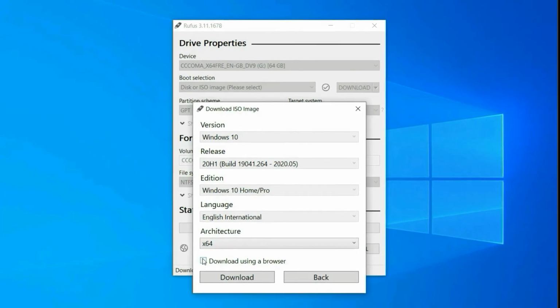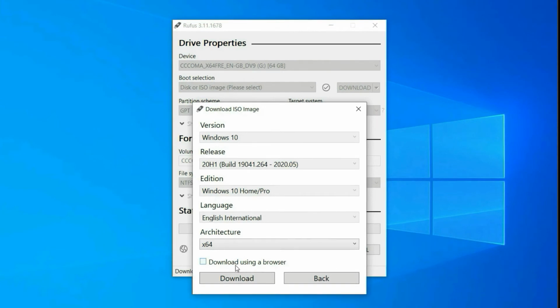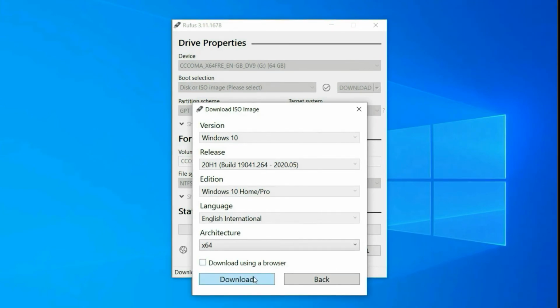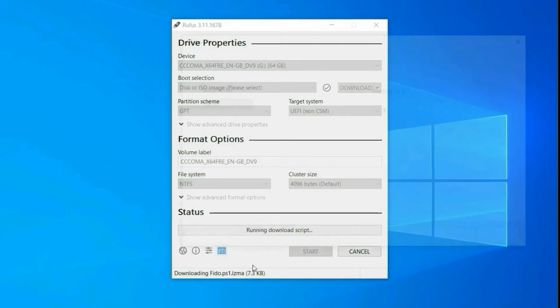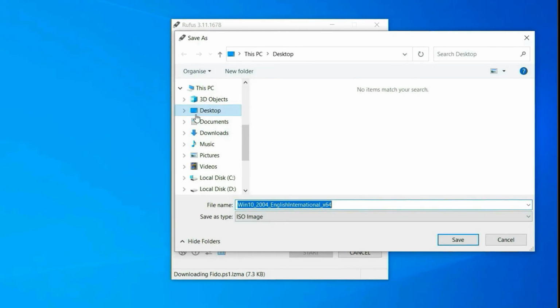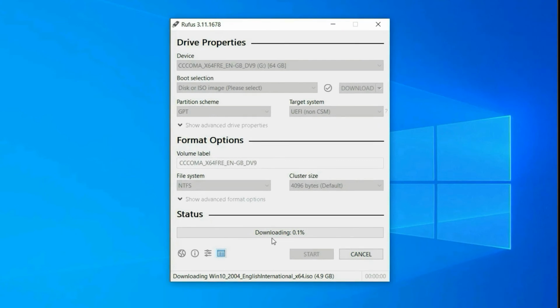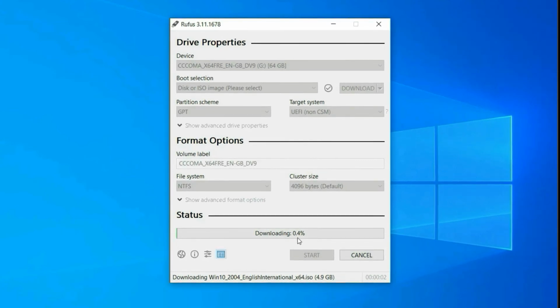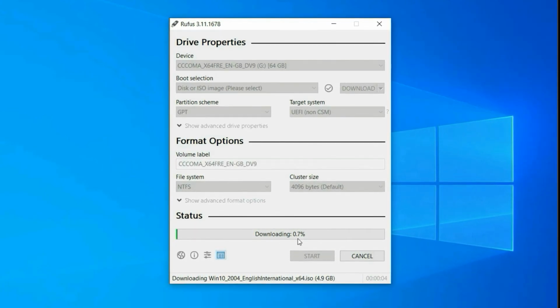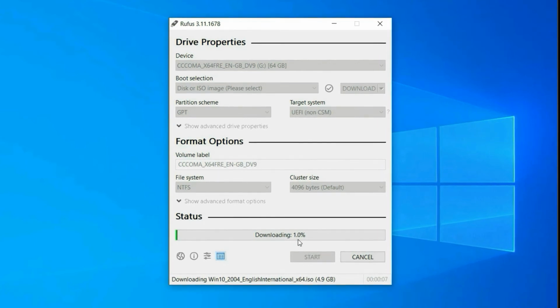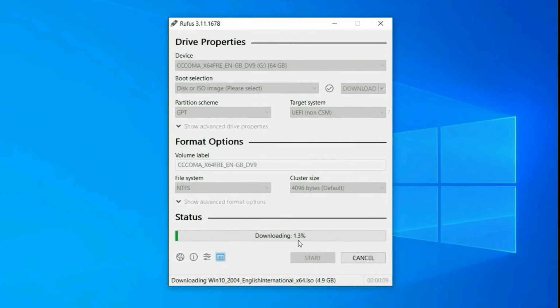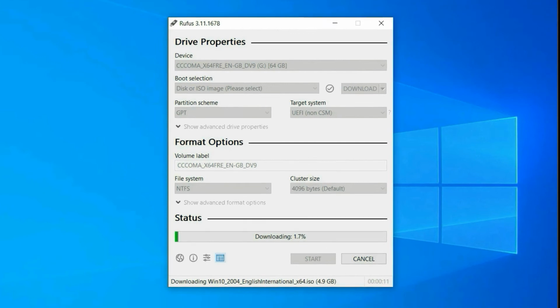And then here you have an option to tick the box to download by using the browser. I would just download and keep it on the desktop, where it's easy for me to find the file. Press save, and it's going to start downloading. This may take a few minutes depending on the internet connection that you have. And I will come back when it's finished.